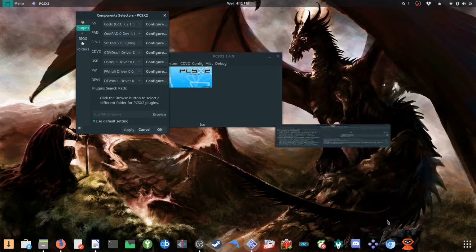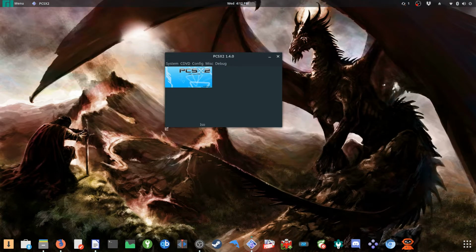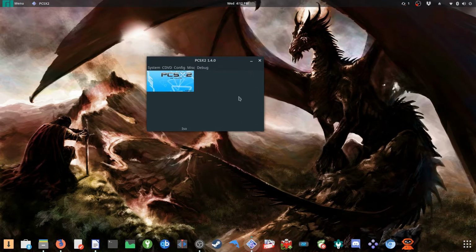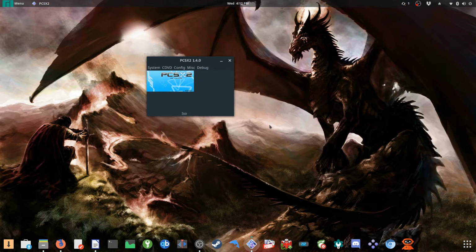And so I'm gonna just show you a compilation of how the emulator itself runs on Linux. And again, it runs perfectly fine. You know, whether you're using AMD hardware or NVIDIA hardware or Intel hardware, it's so good that it runs a lot of games fine already.